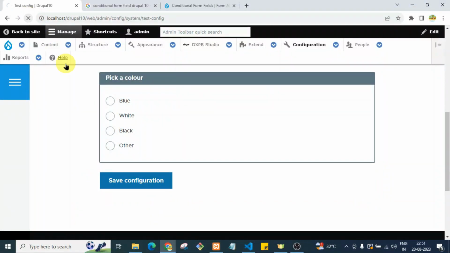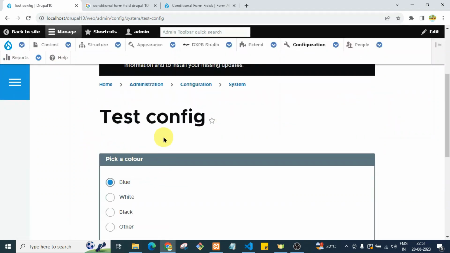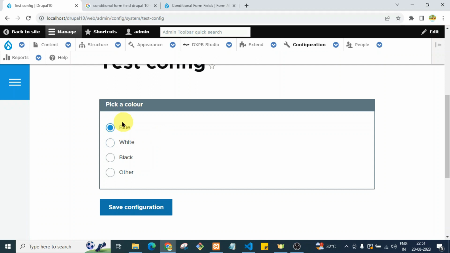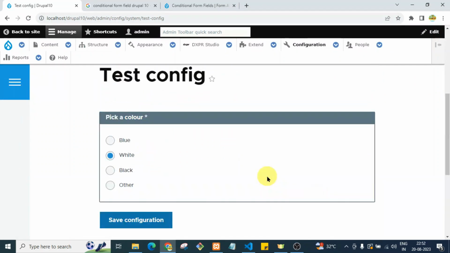If I reload the page now, you can see I have saved blue as the value of this form, and that is why it is showing blue. If I save white, then after reloading it will show white. Okay, so that's it. I hope you understood how to create conditional fields in the configuration form. If not, I will try to explain in the comment section as well.